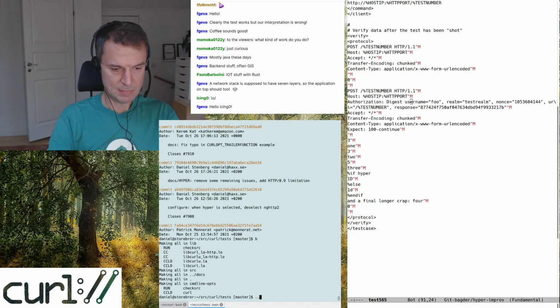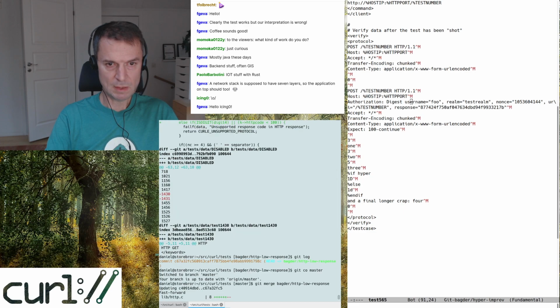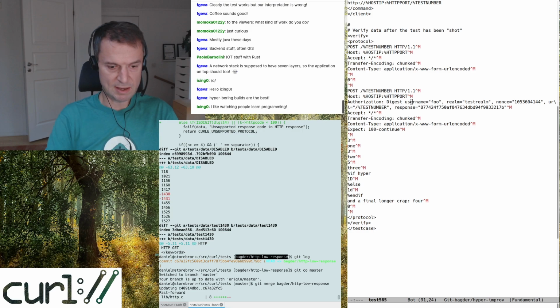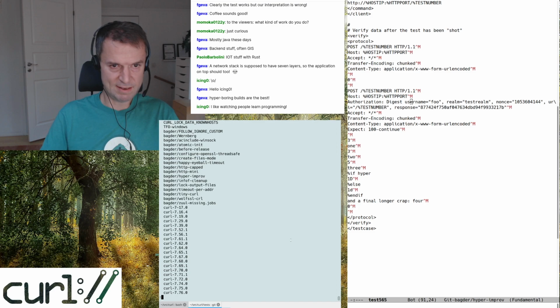Looking good. Just to remind ourselves, what kind of curl build do we have here? We have one with Hyper, with BoringSSL, and it uses quiche. So kind of a fun build here. Okay, looking good. I'm just scrolling back here. I wanted to pick the branch. What did I call it?